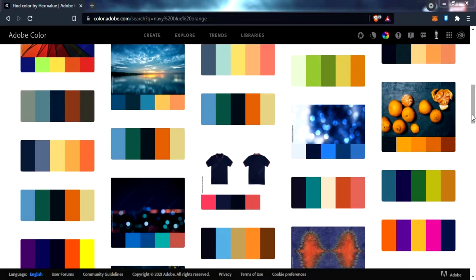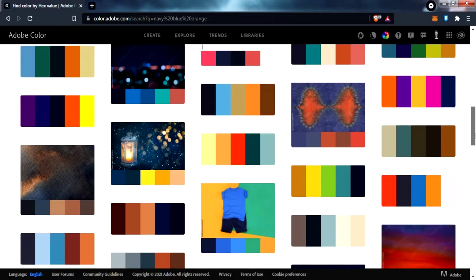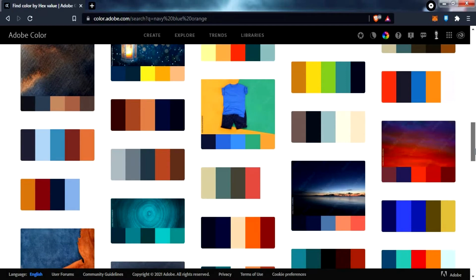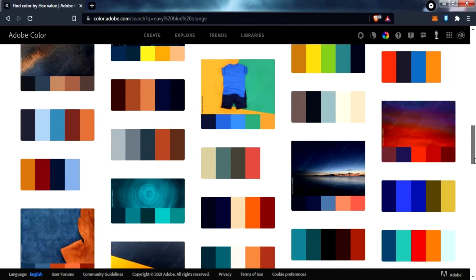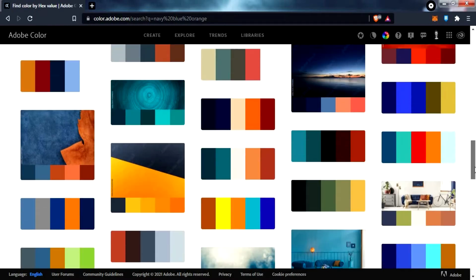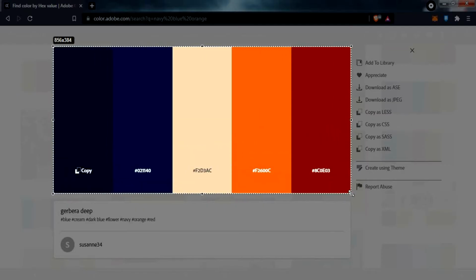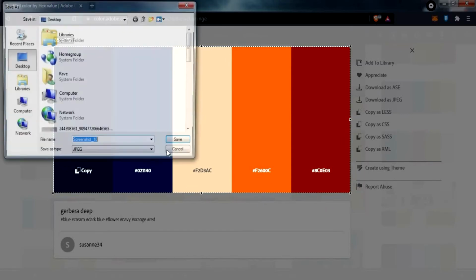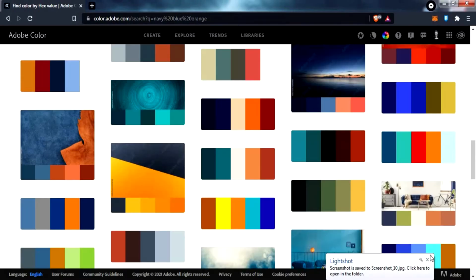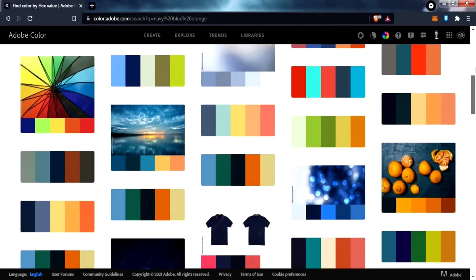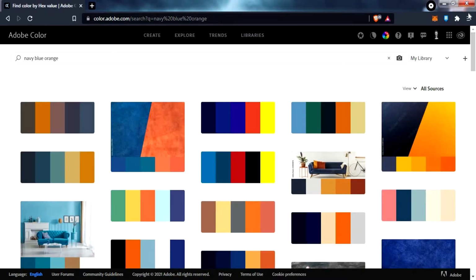And let's search for some more. Even though I think we had enough, we found enough. I saved them. Maybe this one as well. And we're gonna save this. And we're gonna go into Illustrator now so we can try them out.